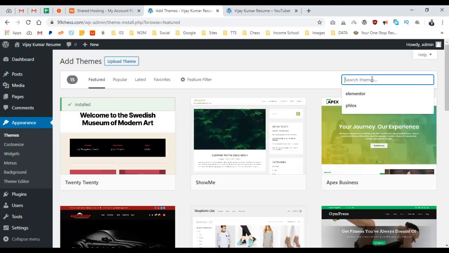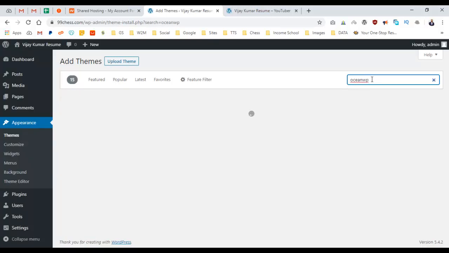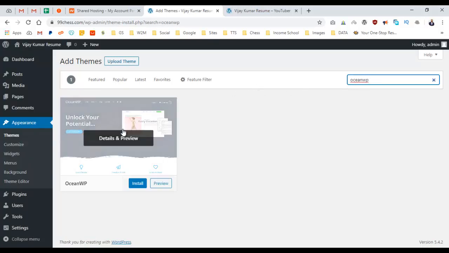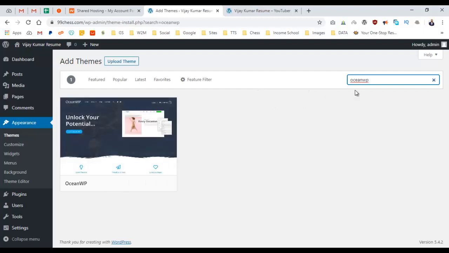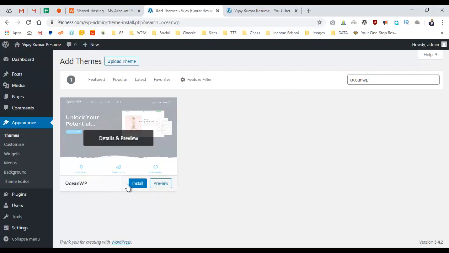I am recommending to go with the OceanWP theme. It is one of the best themes out there. It's free. So just type in OceanWP in the search box. The theme will show up. Just click on install.